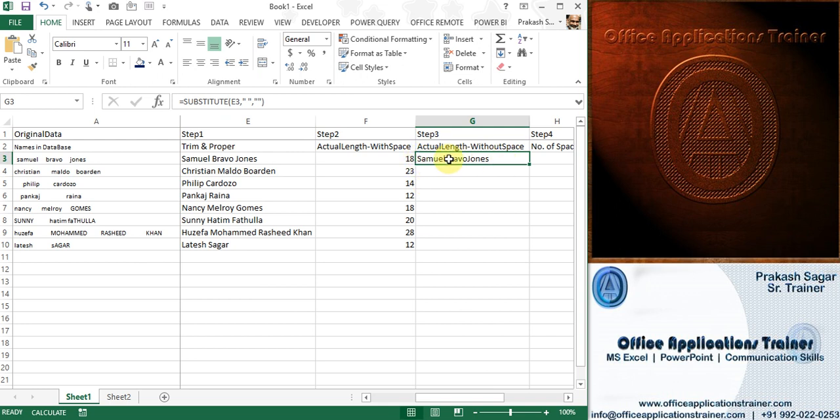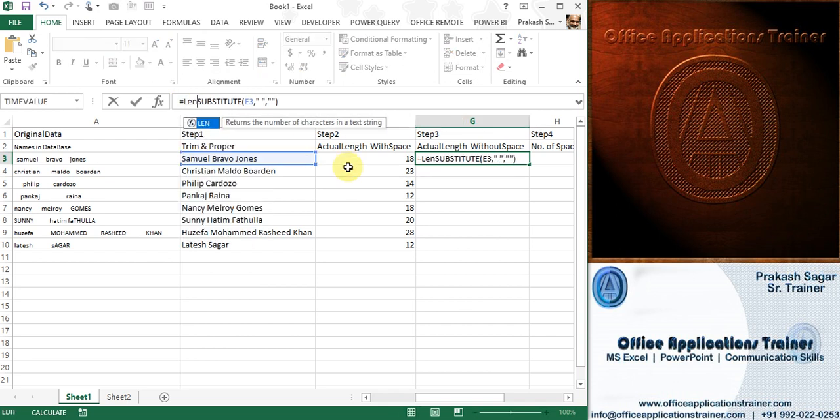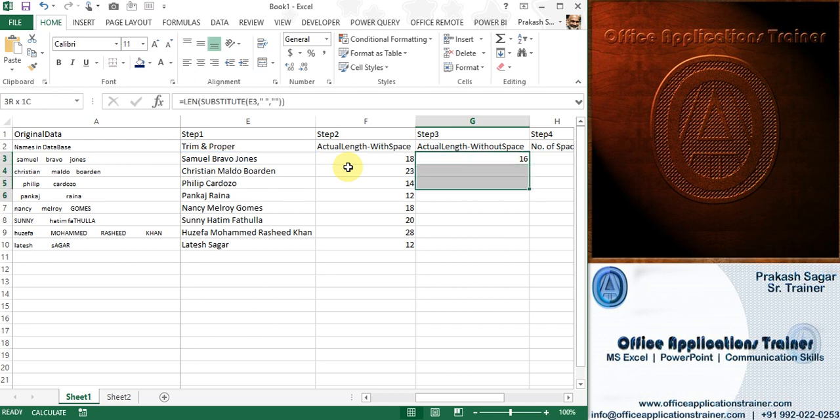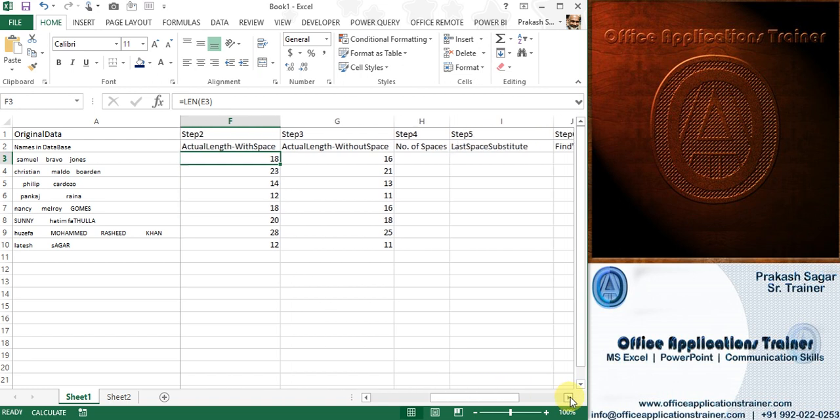So we just need the length of this entire string over here. Go next to the equal to sign, type in LEN, open brackets, come to the end of the statement, close bracket, hit enter. Now we have the length without the spaces. Initially it was 18, so we have Samuel space is 1, Bravo space is 2. So Samuel Bravo Jones is actually 16 characters. With 2 spaces it is 18 characters. So now we have actual length with space, we have actual length without space.